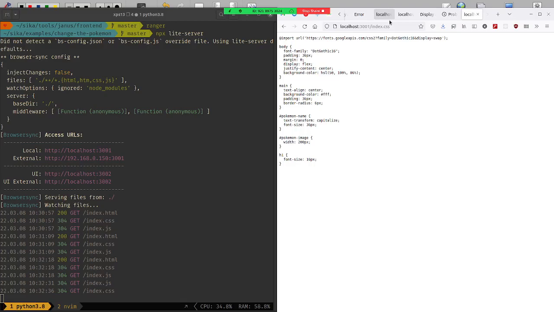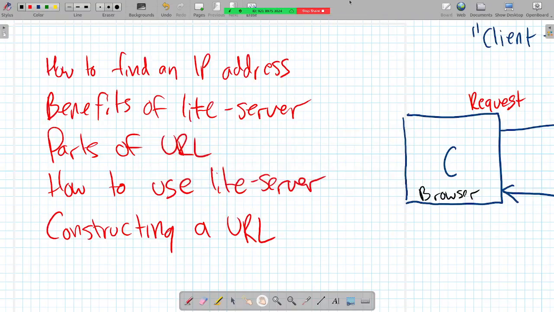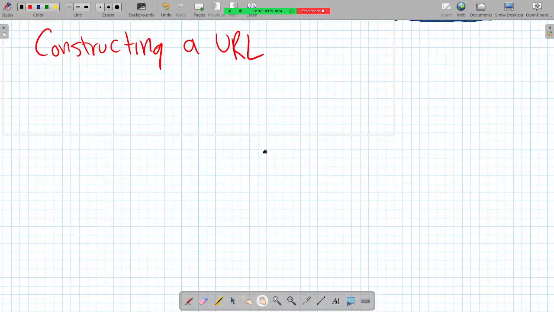Other questions about this? That's using it. Talked about the benefits of it. Talked about how to find an IP address. So let's talk about the URL pieces of it. I think localhost in particular trips people up on that. Let's do a round robin. So I'm looking for different parts of a URL. Bryce, give me one part of a URL.